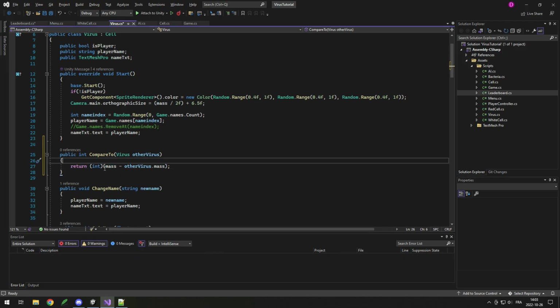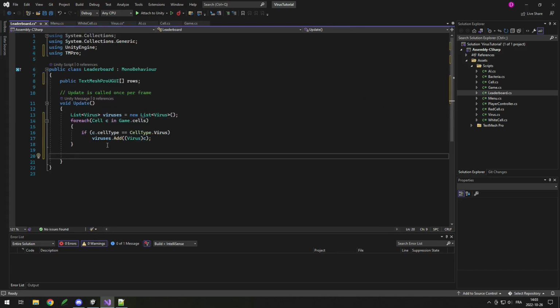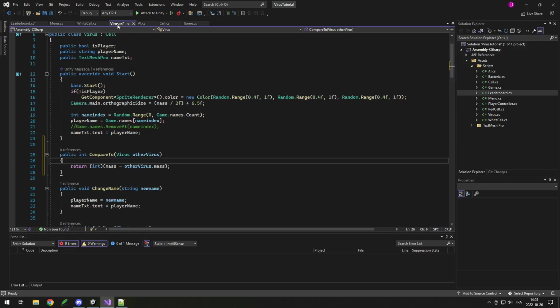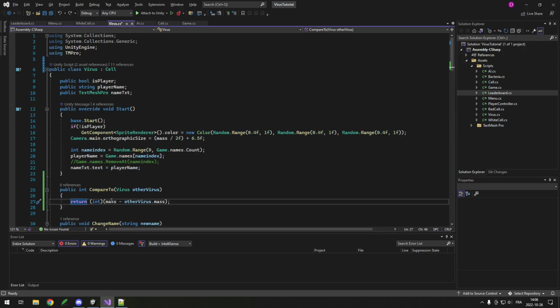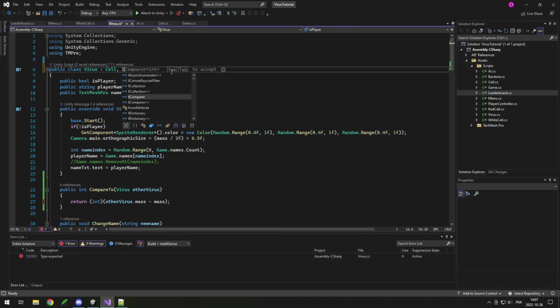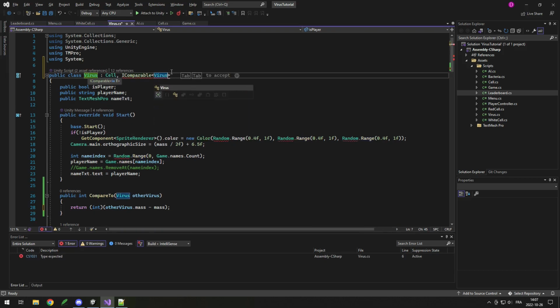So basically this will tell the sort function whether this one is greater than the other one. And then in the leaderboard script we can simply do viruses.Sort, and this should use the function that we just made. Or actually, now that I think about it, it's actually other virus.mass minus our mass, otherwise it's going to put the lowest one first. And also to activate this CompareTo function, we need to add as a parent class IComparable and then add the virus in the brackets.